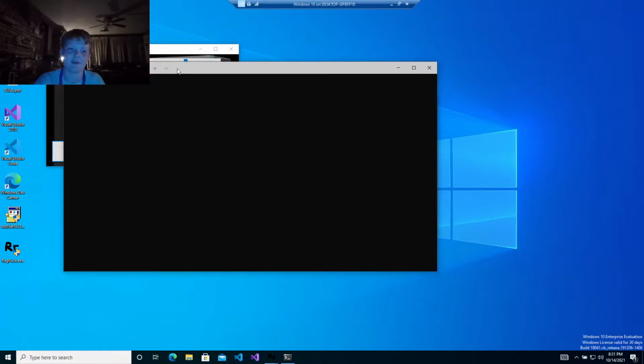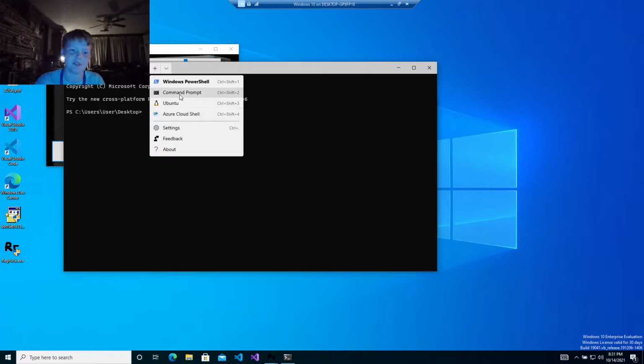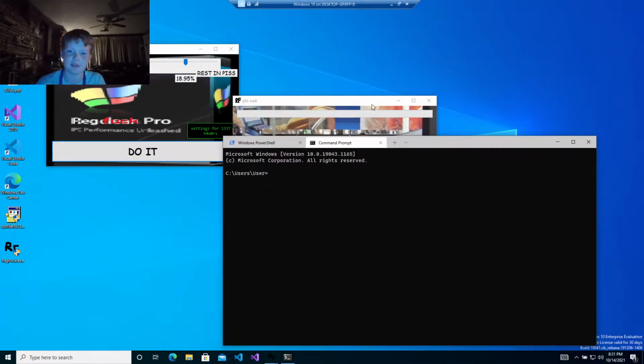Launch up Windows Terminal, all we can. You can still launch it up from your phone though.